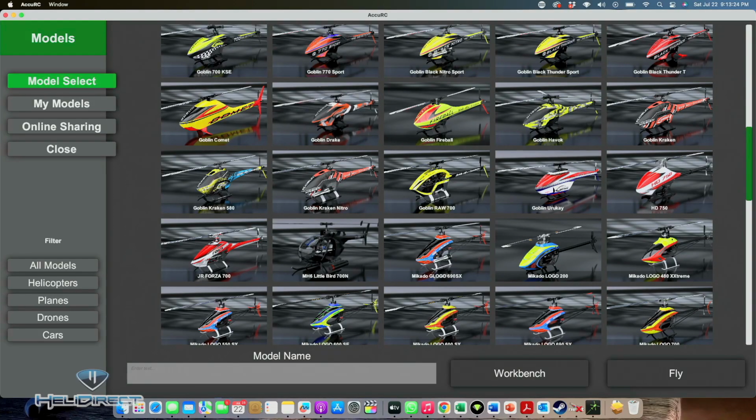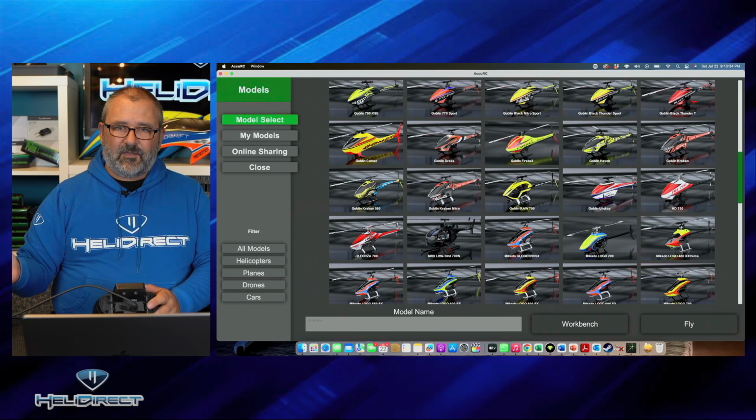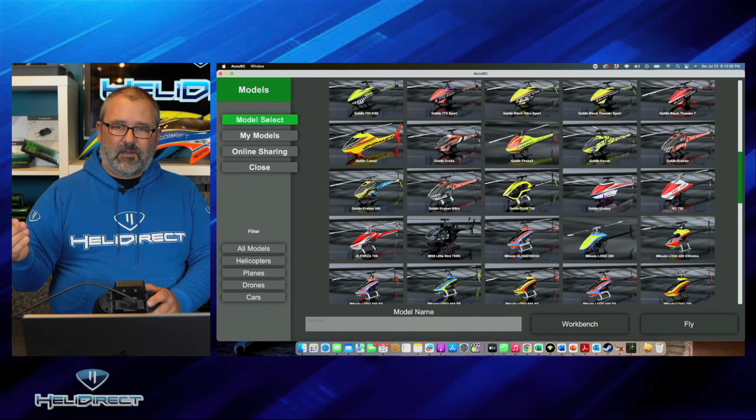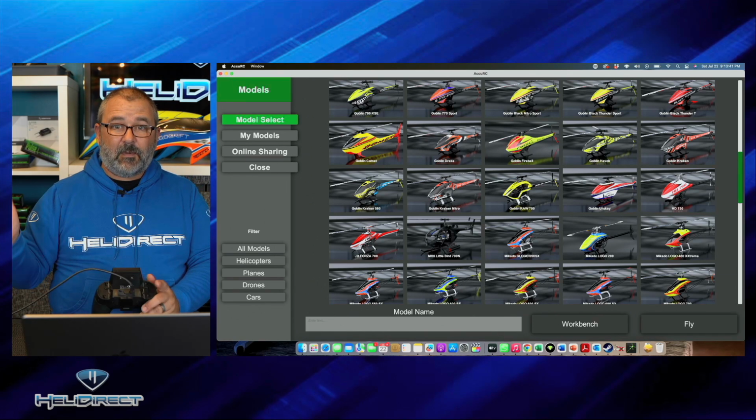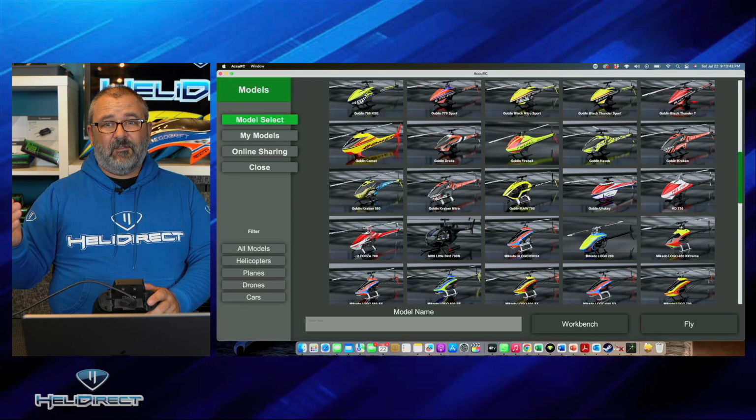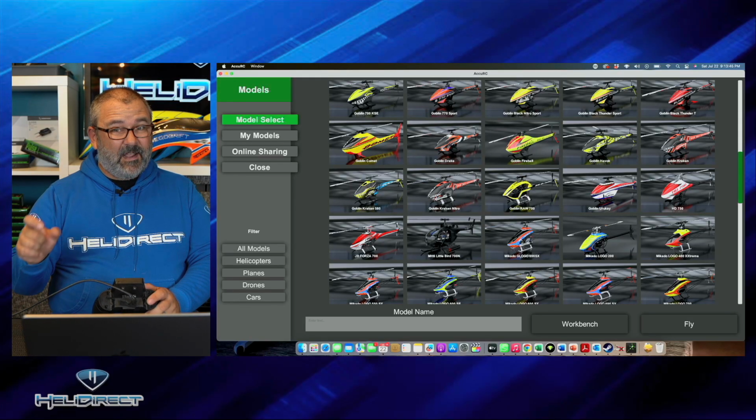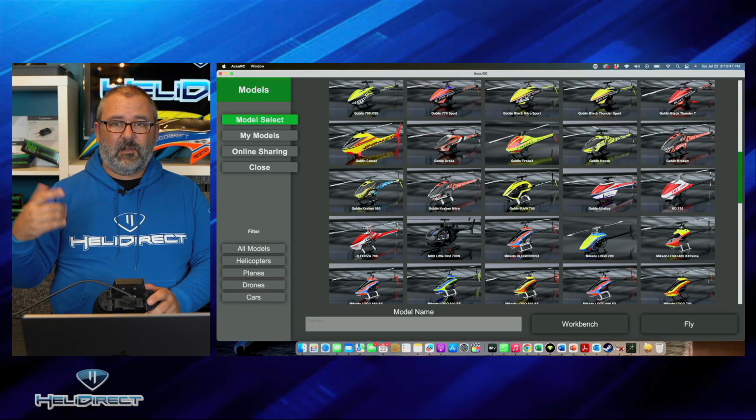Now, I know it's really tempting to look at these things here and say, well, I have a Goblin Kraken 580, I want to fly that in the sim. And while there's nothing wrong with that, the larger the model you fly in the sim, the easier it's going to be to see, and therefore the more effective it will be. For example, if you have a Blade 230S, that might be in the simulator, but it's a fairly small helicopter. Flying it in the sim gets really tiny on a laptop screen really quickly. So pick a larger helicopter.